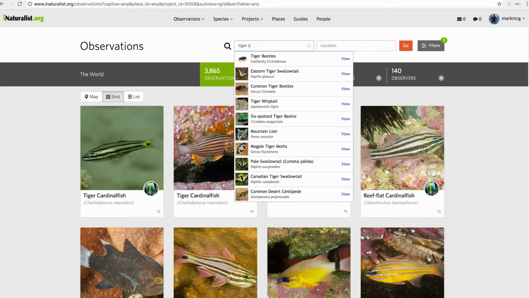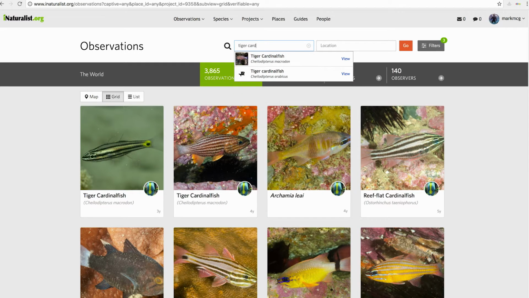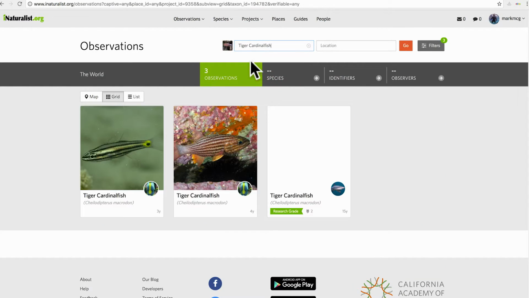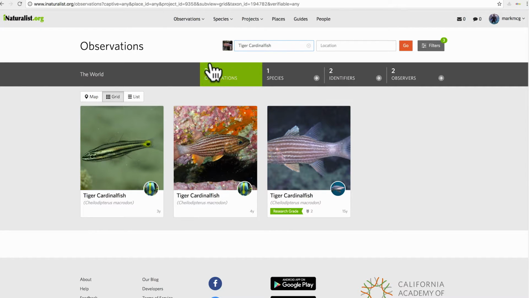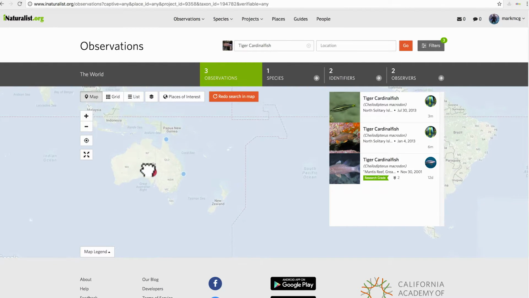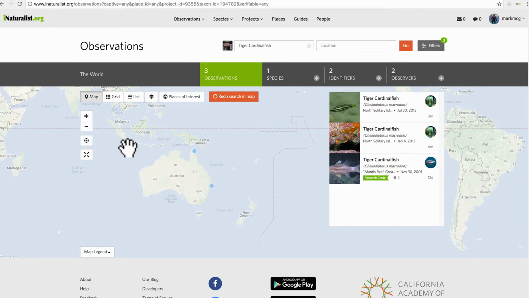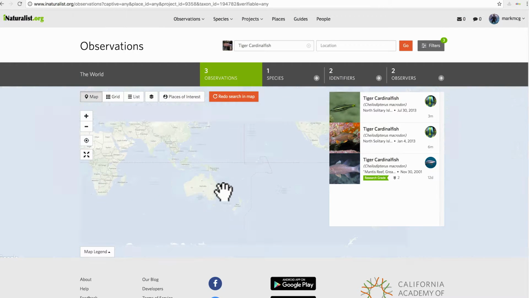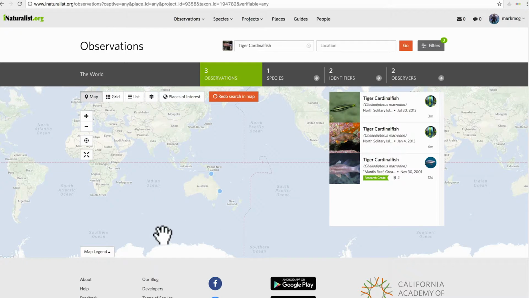Here's our tiger cardinal fish, and you can see we now have 3 observations in the project so far of tiger cardinal fish that come from, oops, wrong way, these particular locations. We've got a lot of stuff from Christmas Island as well, Lord Howe Island. We've even got the Antarctica covered as well. So if you happen to have images from Antarctica, we'd love to see them.